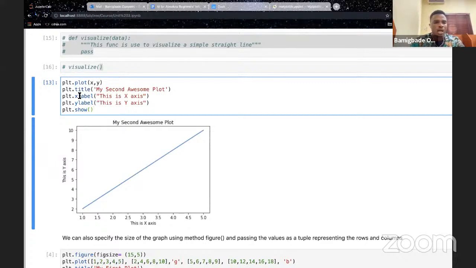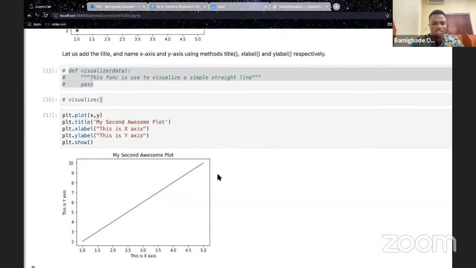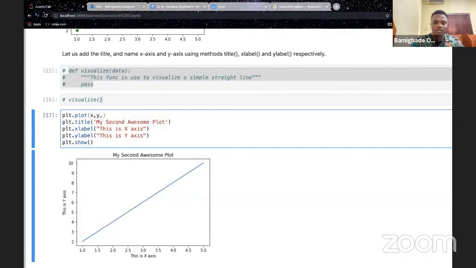Okay, so now I can set the X label. This is the X axis. In this case, let me just check. Okay, we can leave it. And the Y label, this is the Y axis, and we do plot the show, and we run this, we have this line. Okay, this line is a straight line, but I think I enjoy using the marker.